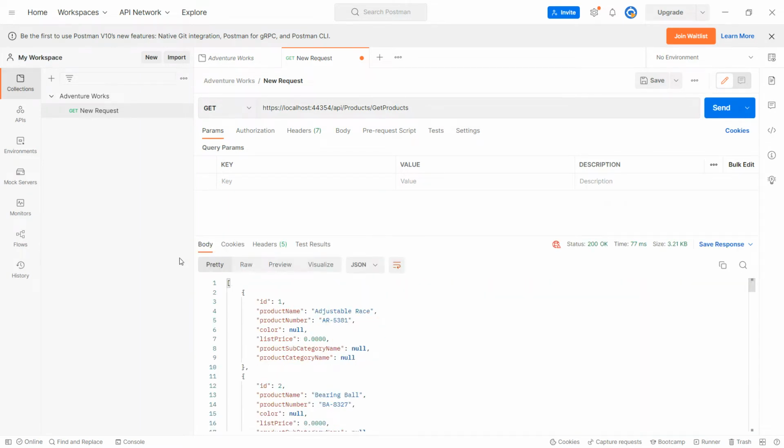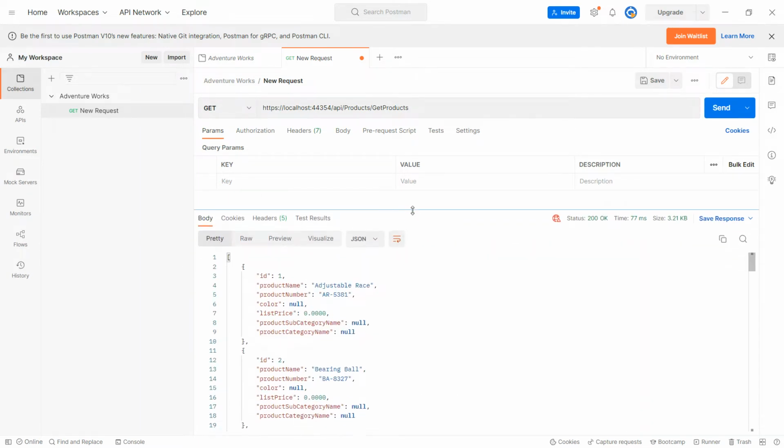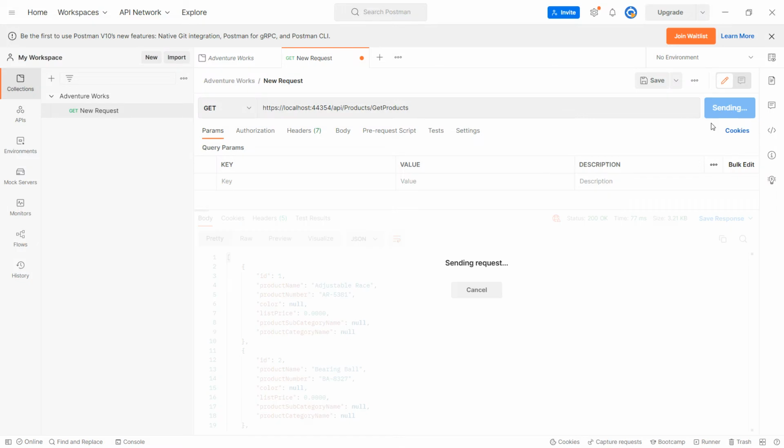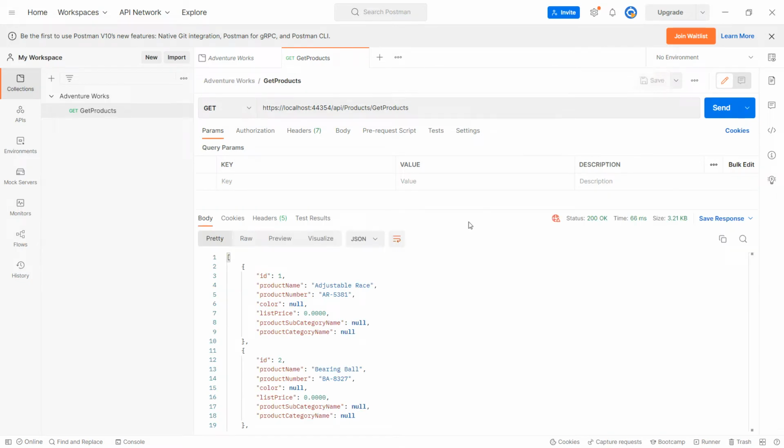Yeah. So you can see the request executed and we were able to get the records. So I'm going to rename the request to be get requests and then just save it. So this is how we create a simple get request using the Postman.